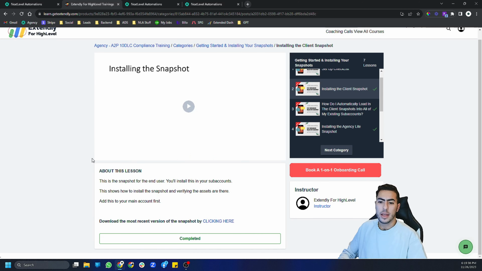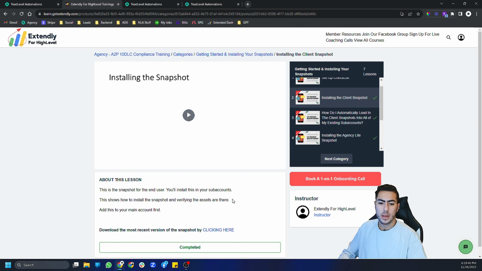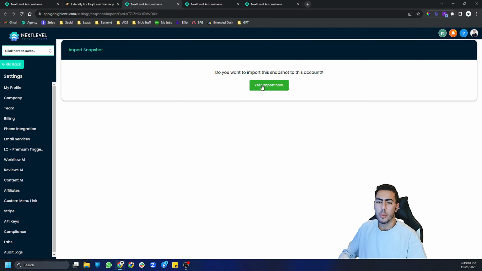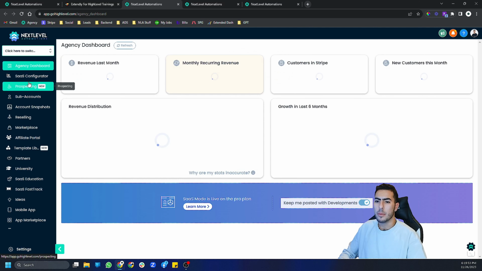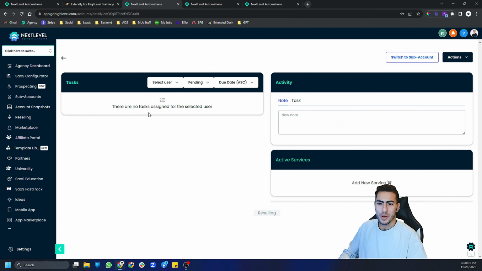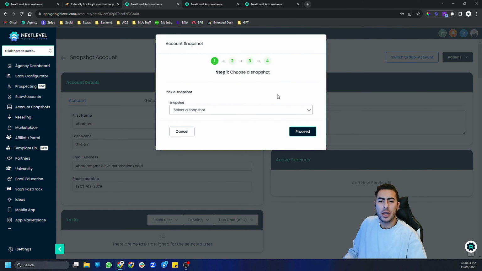So click on the client snapshot, installing the client snapshot module or lesson, and click this, and this will bring the snapshot into your account. You'll obviously have to click import now. I already did this, so we're going to go straight to one of my accounts to load that in, which I also already did. Like I said, I had to re-record this. But from there, we're going to load the snapshot.